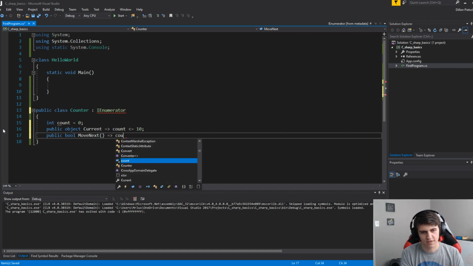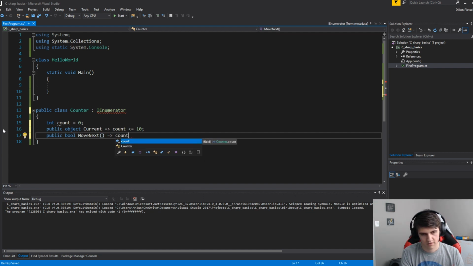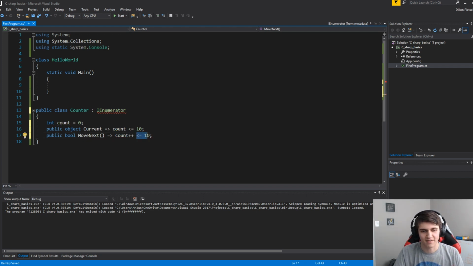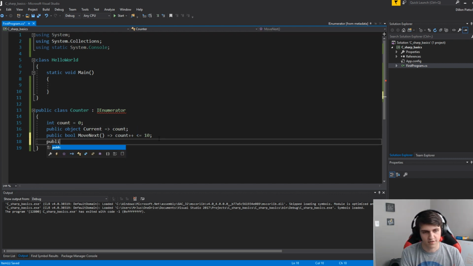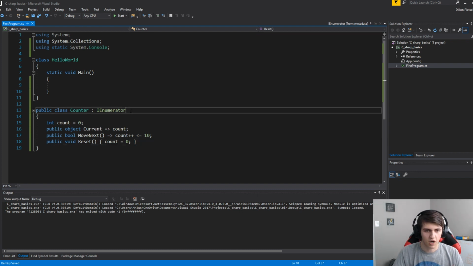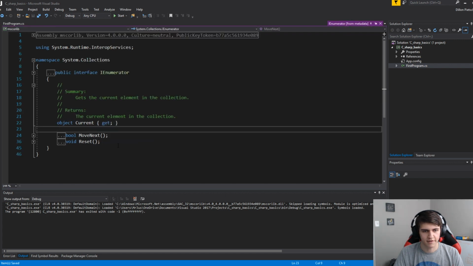So we also have to implement public bool MoveNext. Say this is equal to count plus plus. So we're doing this, and then we want to set this equal to count is less than or equal to 10. So I'm going to actually remove this. We don't need that. And then we're also going to have a public void Reset. Since we do a reset, we're just going to say count equals 0, and that works. And boom, our errors are gone now.